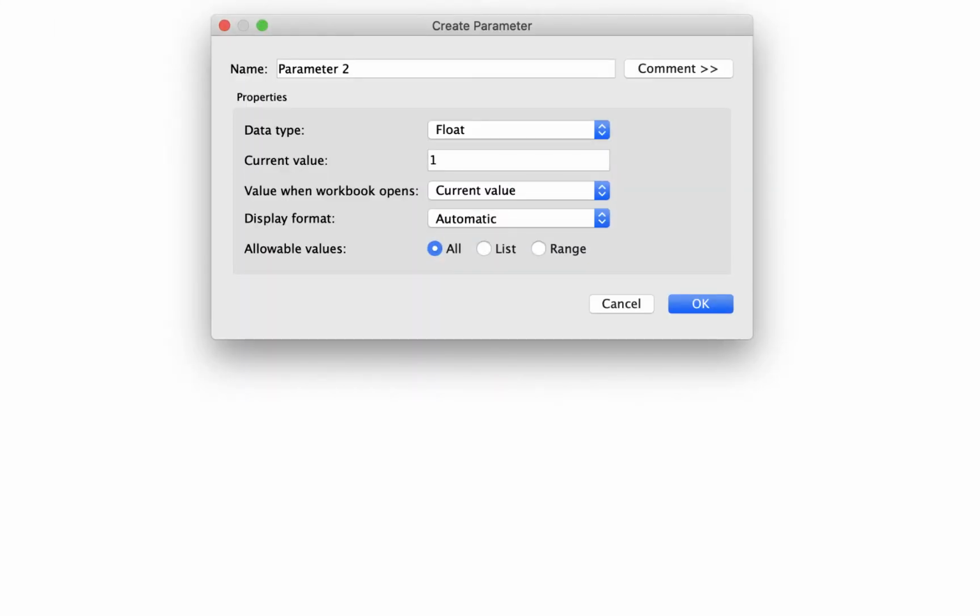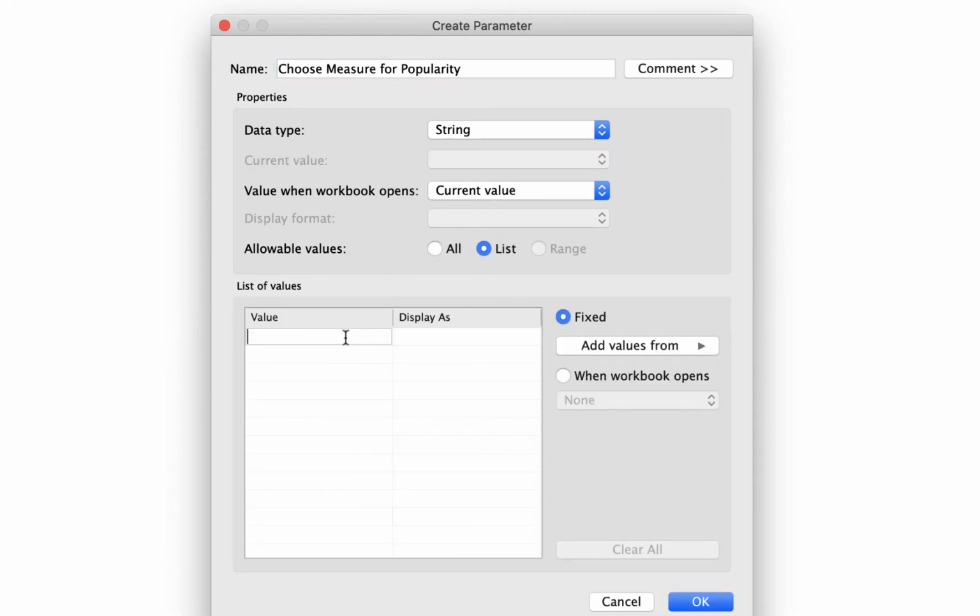So remember, a parameter is a placeholder. It's a variable, and in this case we're going to create a variable called choose measure for popularity. I'm going to change this to a string, and we're going to create a list. The strings we're going to use are sales, so the person can choose, what measure do you want to use? Sales? Do we want to use ratings? Do we want to use average ratings instead of ratings?